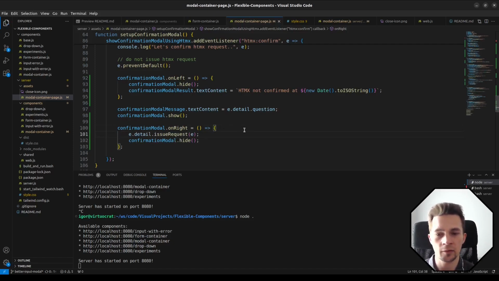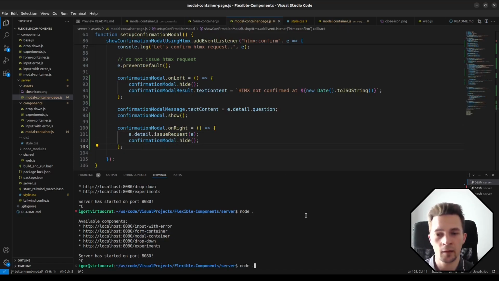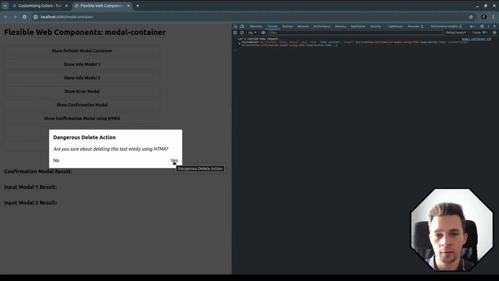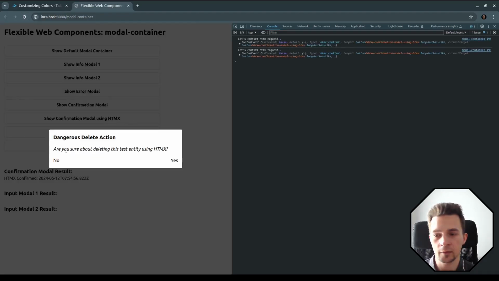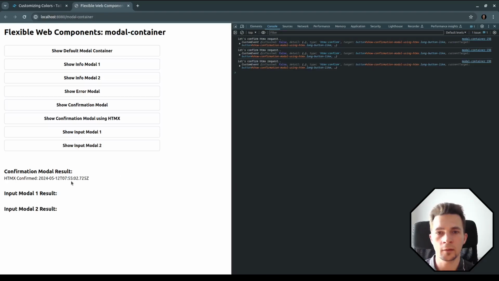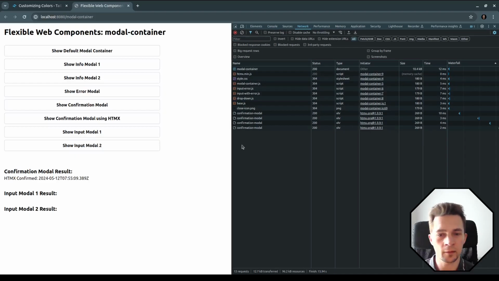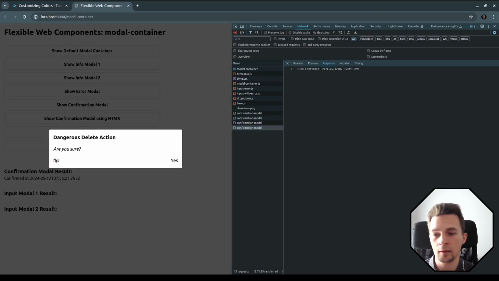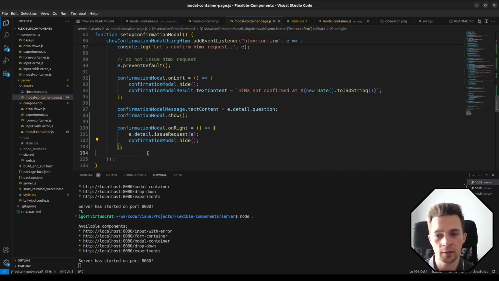Maybe we can issue the request first and then hide it. Doesn't really matter. Let's see whether it works. It works, as you can see. Now htmx not confirmed, and yeah, it is changing. And in the network we can see that we issue a request to htmx request, just a regular HTTP request. Let's see that the previous one is also working. It is. Okay guys, that's quite nice.